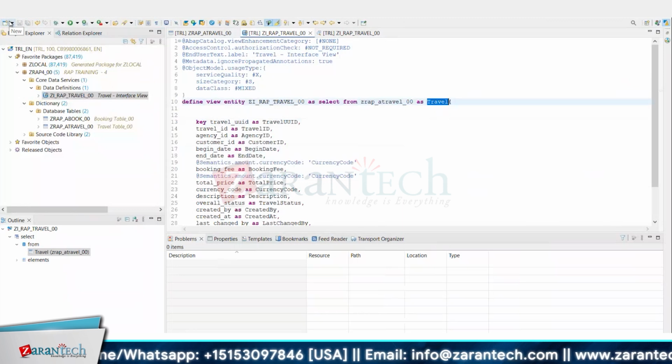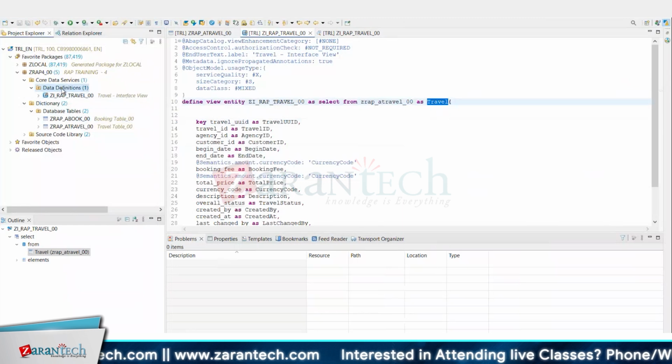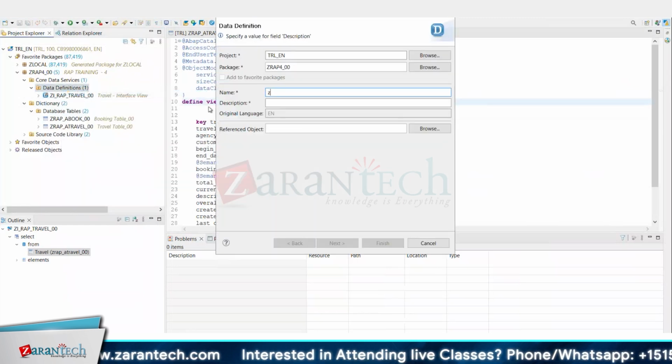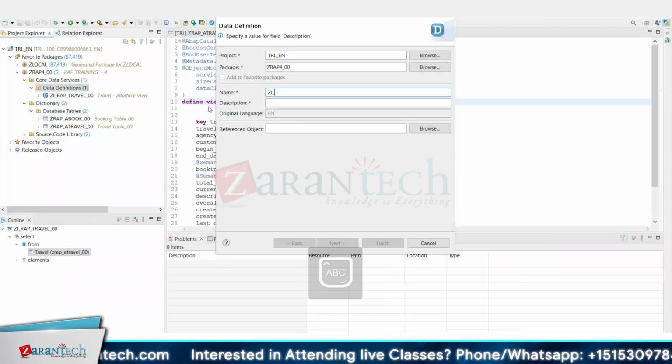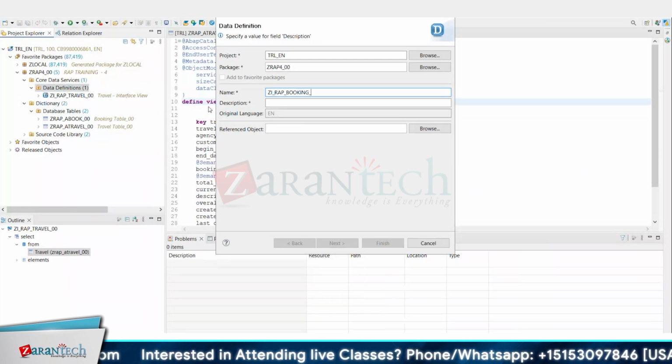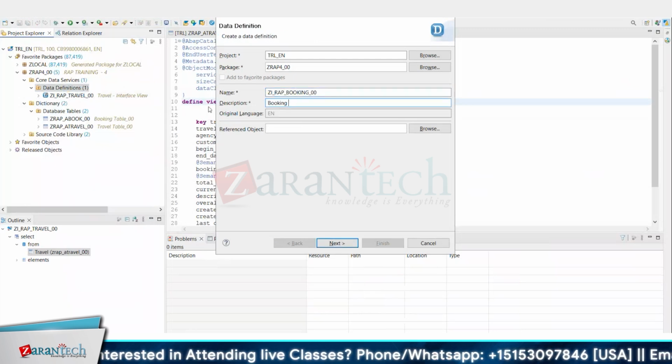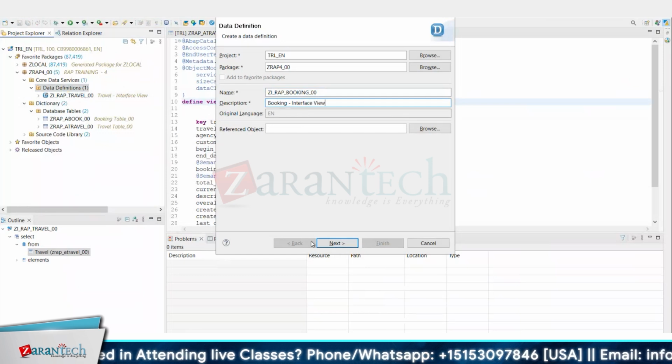Similarly, we need to create one more interface view on your booking as well. And after that, those two interface views, we will try to link with each other. How do we do that? We will see. Let us create one more interface view on your booking also. So let us go for one more data definition, new data definition. This time my data definition is ZA_RAP_BOOKING_00. Booking interface is the description I have given.